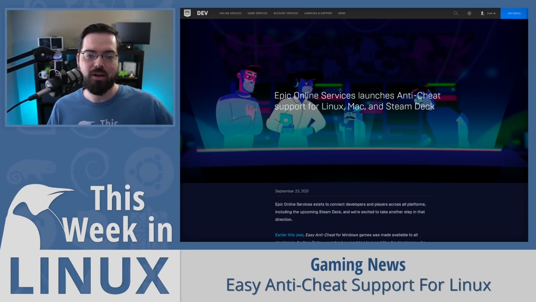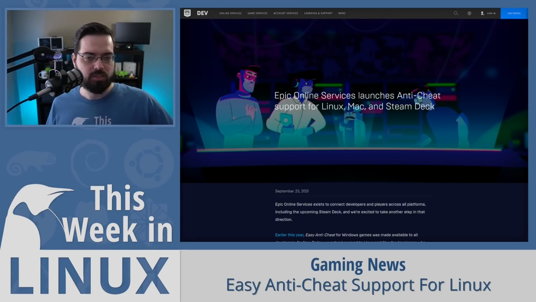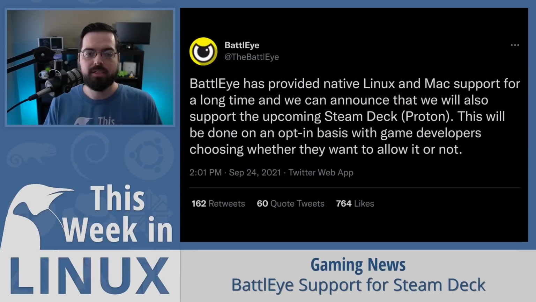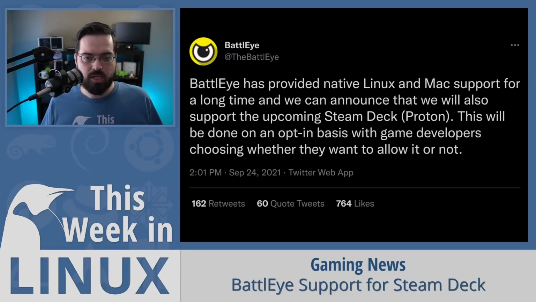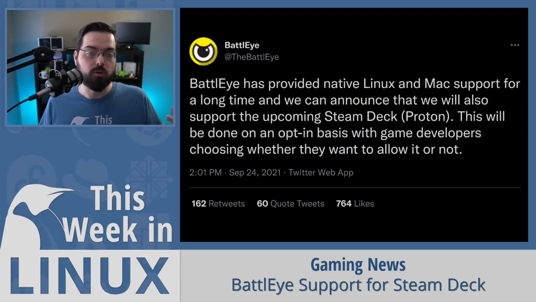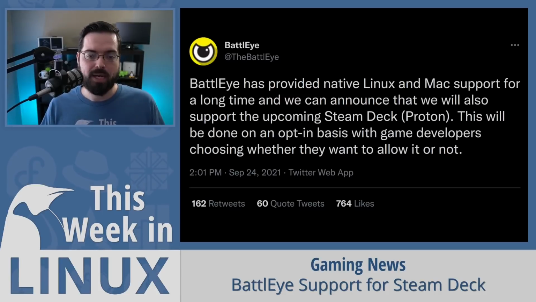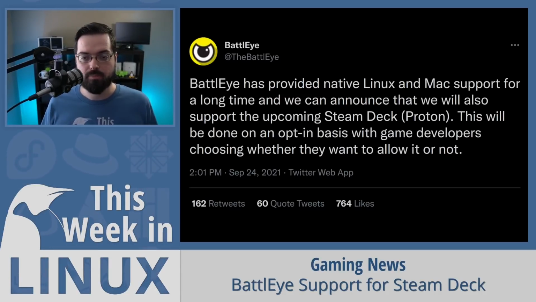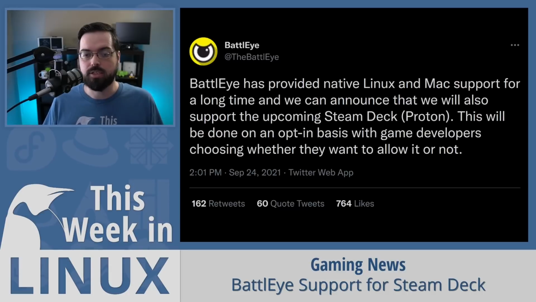And from here, let's talk about another anti-cheat tool, which is BattlEye, because from one anti-cheat to another, BattlEye has also said that they are going to be supporting anti-cheat system for the Steam Deck, which of course is fantastic. So BattlEye says they've provided native Linux and Mac support for a long time. I was not aware of this, but that's good to know.